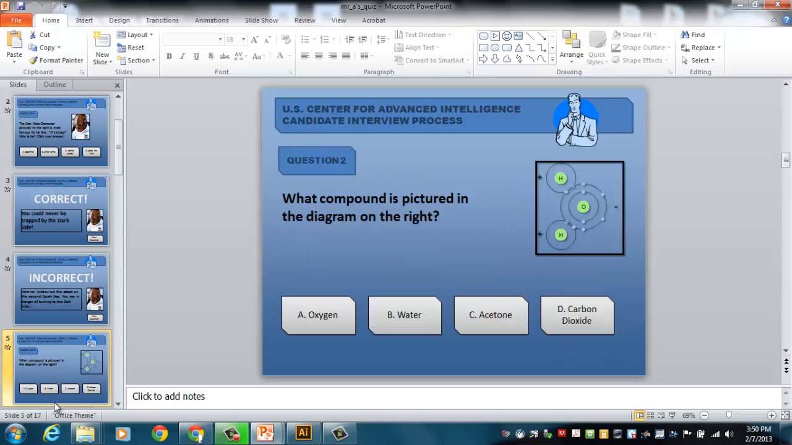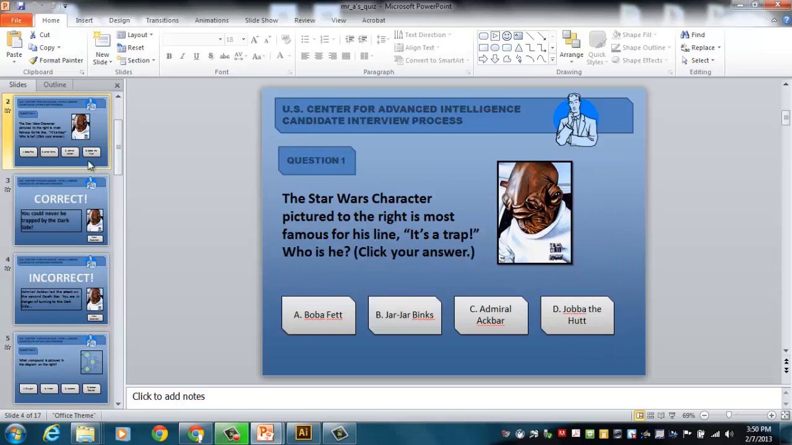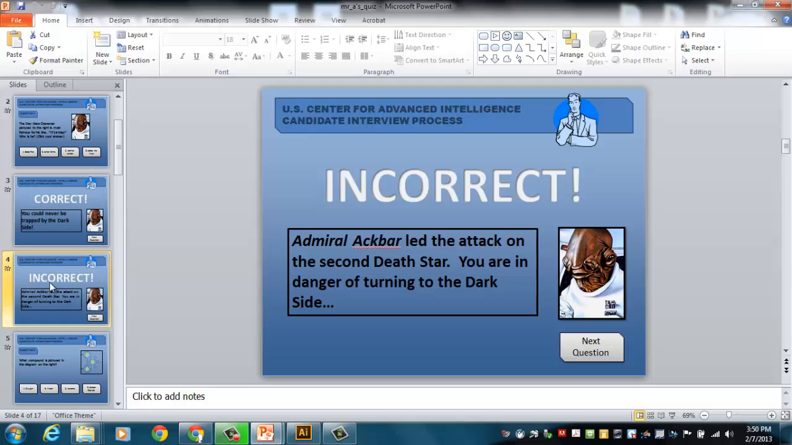All right, you really have to think it through and keep track of what is where in your presentation. This one, if you back up here on the question, if you answered Boba Fett or Jar Jar Binks or Jabba the Hutt, it's going to jump you. All of these buttons are hyperlinked right here to this incorrect slide, slide number 4, and it tells you, nope, you got that one wrong. It was Admiral Akbar. And this next question button is linked to question number 2.